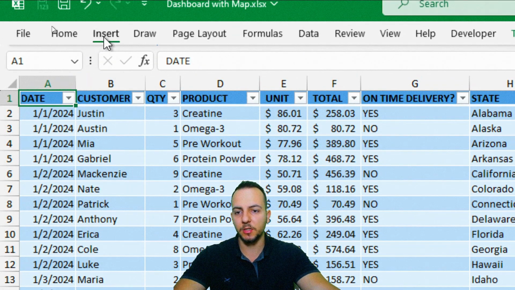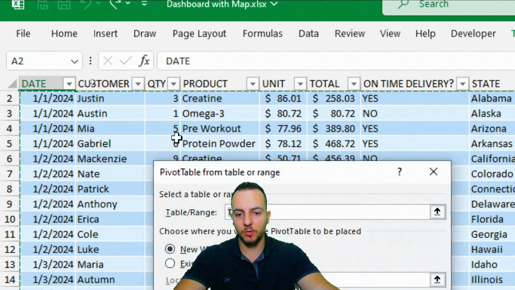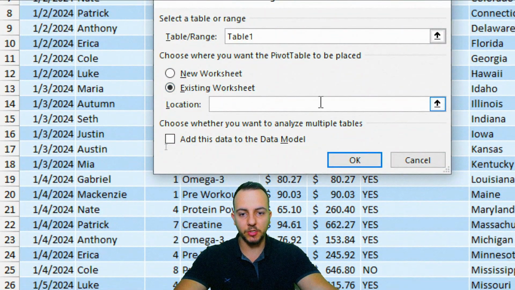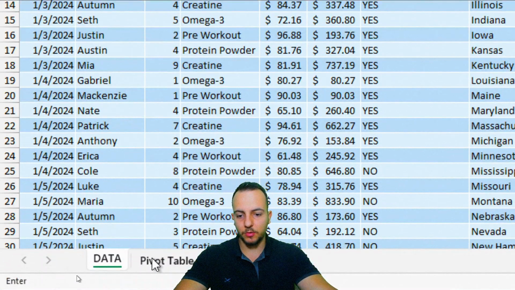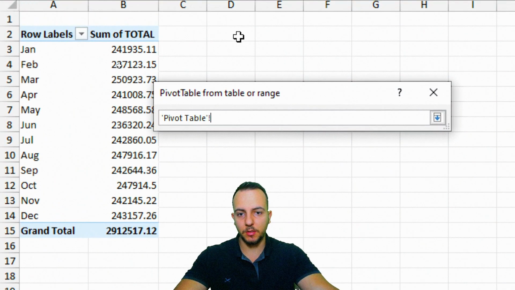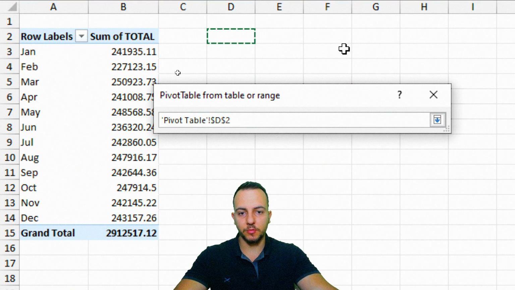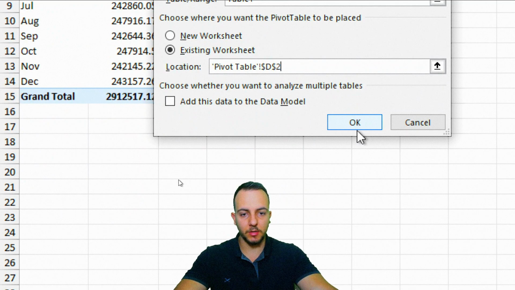So let me just click here in the Insert tab, and then Pivot Table. I'm going to select Existing Worksheet, then up arrow, I'm going to go to Pivot Table, and I'm just going to put it to the right of the first pivot table. Down arrow, and then I'm going to click OK.